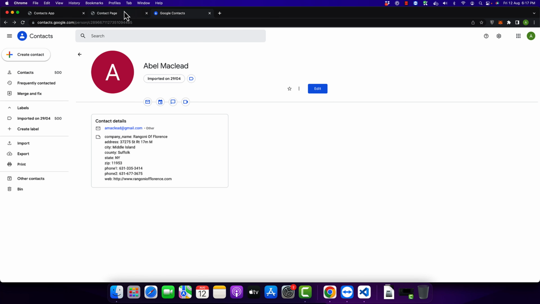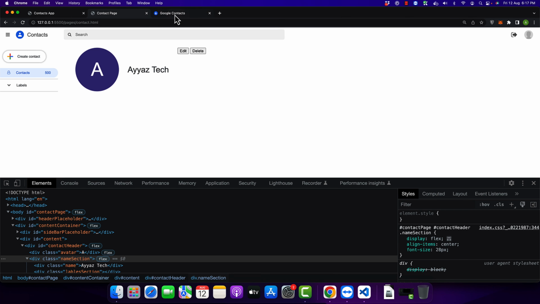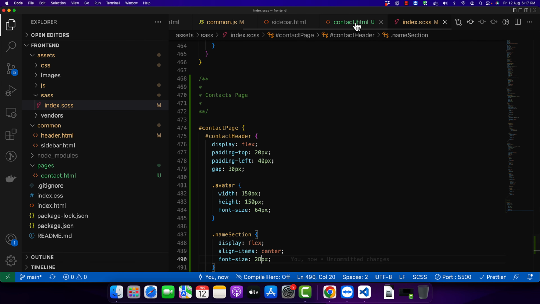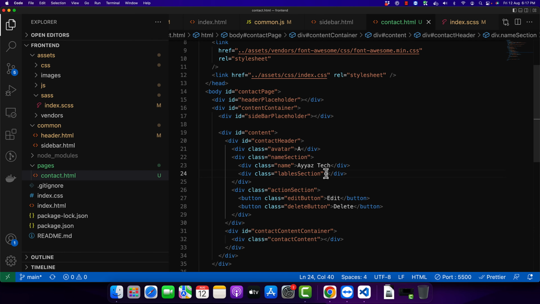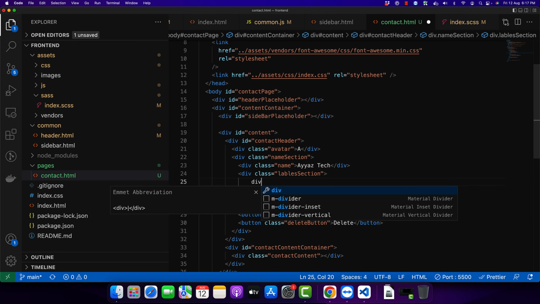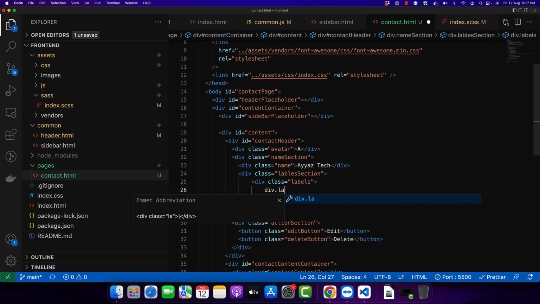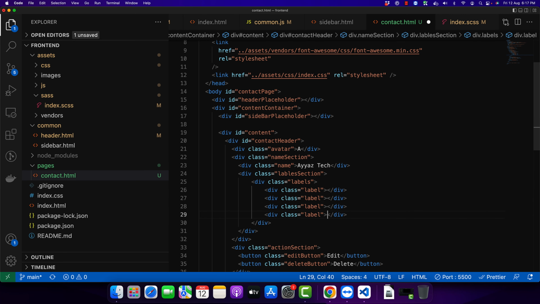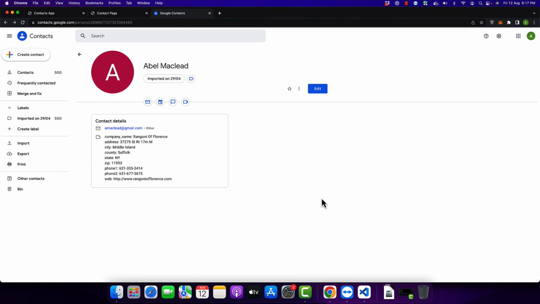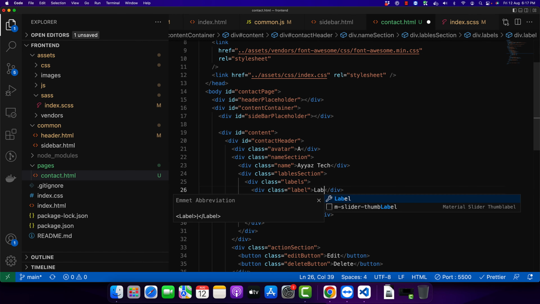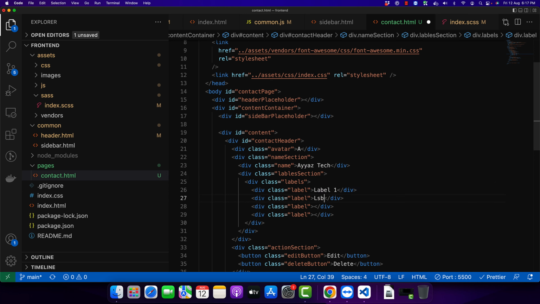Okay. Next, we need to design the labels section. So you can see we have a label section already here. In that, we need another div that would be labels. And in that div, we will have another div that would be called div.label. So this would have multiple labels with the same class. And I can say label 1, label 2, label 3, and label 4. Okay.